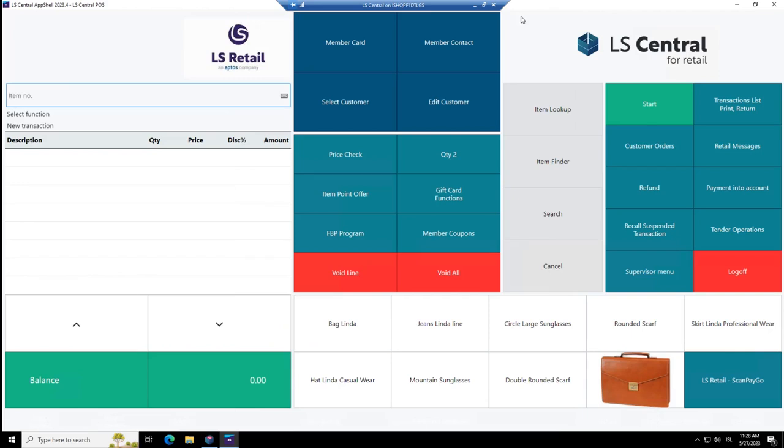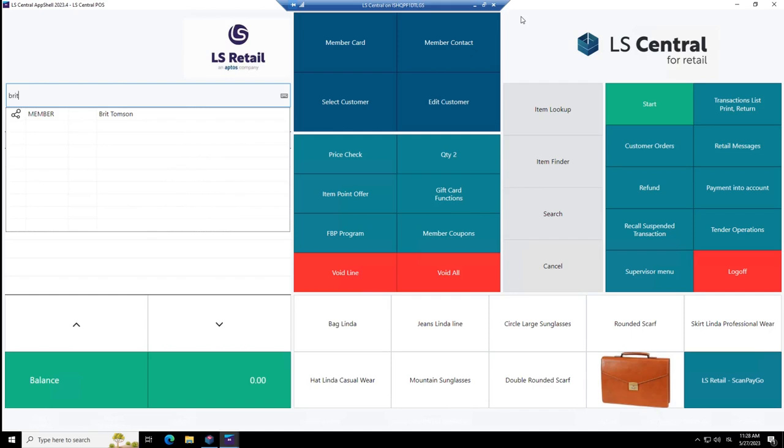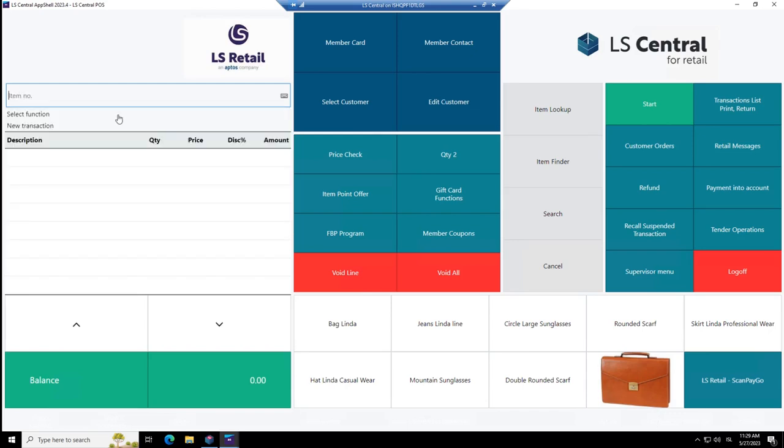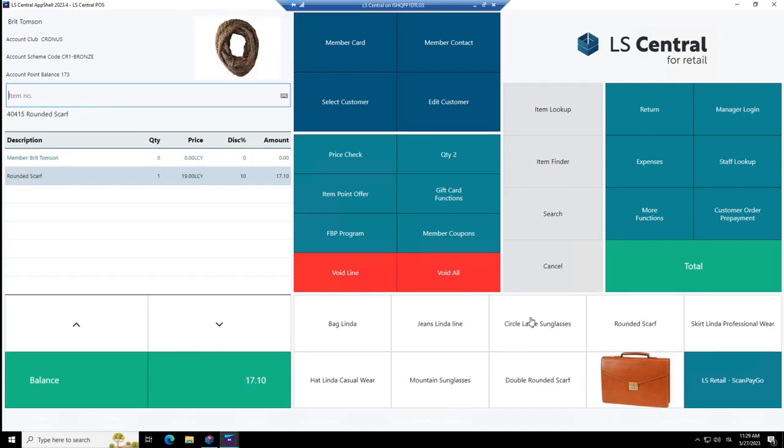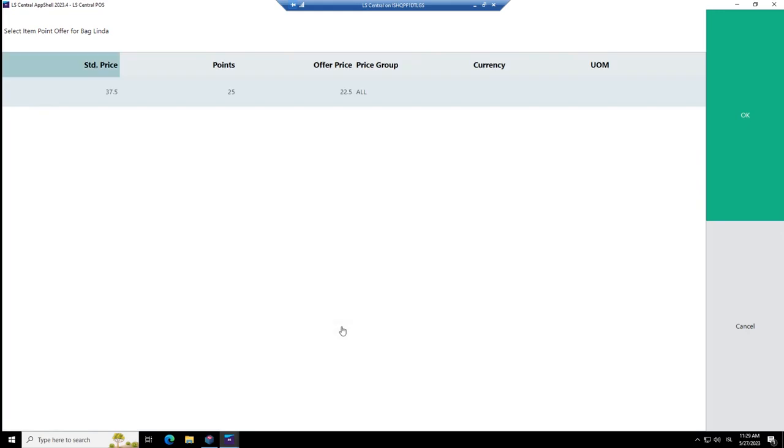Another way to put in a member is just to key in his name, as you can key in items if you have the search functionality in the POS. And now we're going to enter Britt Thompson. She's in the family with Stefan Thompson. And now she's going to buy something. If she wants to buy the bag Linda, what happens?